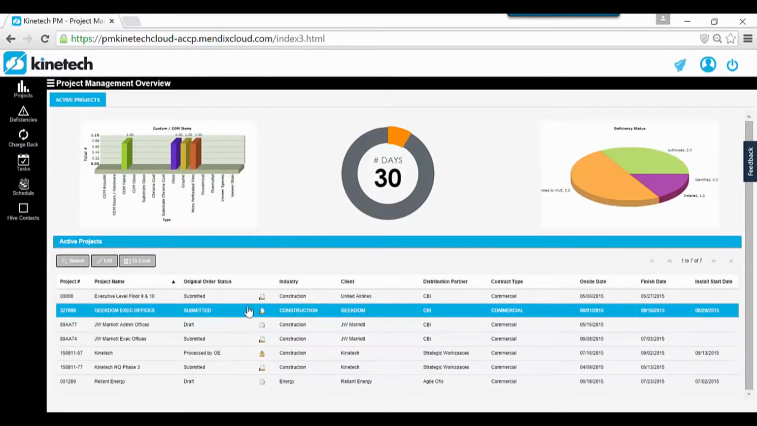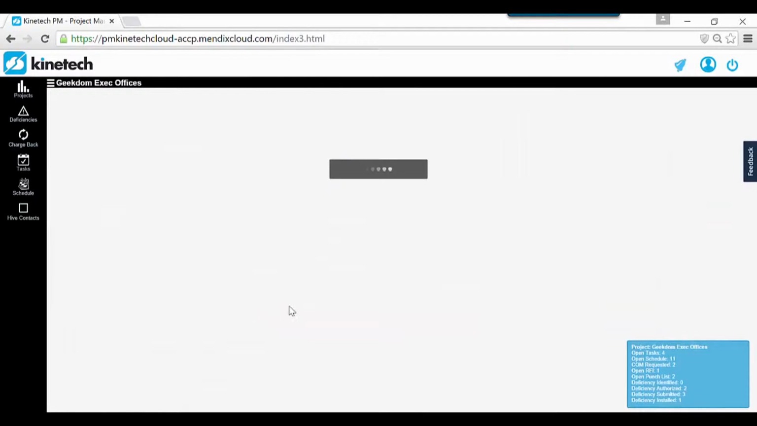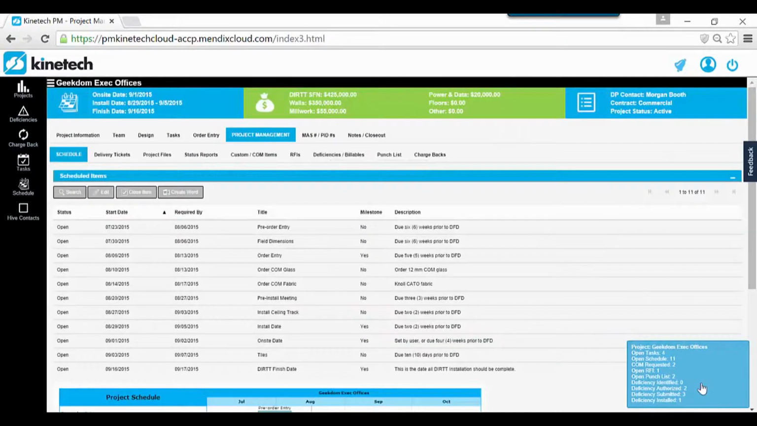With all that to say, I'm going to double click into this project. This little blue box that popped down here is really just a health check on what's going on in my project: how many open tasks I have, open punch items, etc. I'm just going to hide it really quickly by clicking on it.